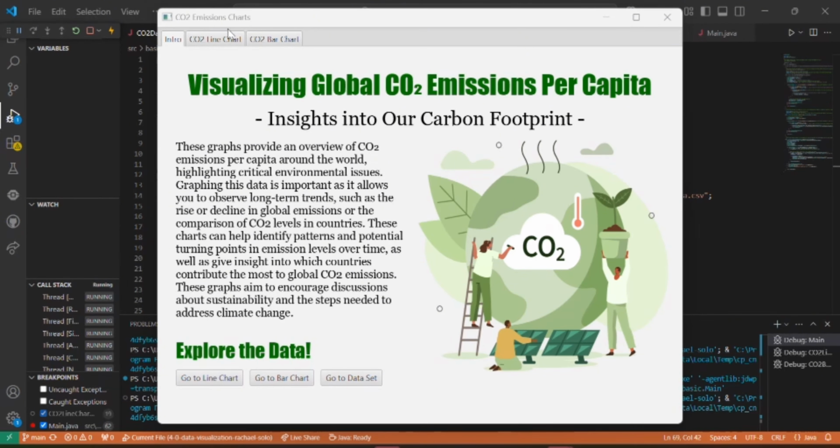So when you first run the main class, a window pops up containing the graphs. First it takes you to an intro screen that introduces the data being graphed, visualizing global CO2 emissions per capita. It provides a brief explanation of why these graphs are important, like in terms of analyzing long-term trends and comparing CO2 levels in different countries.